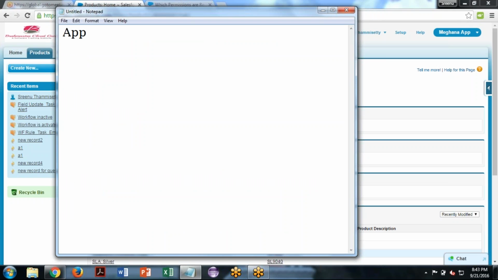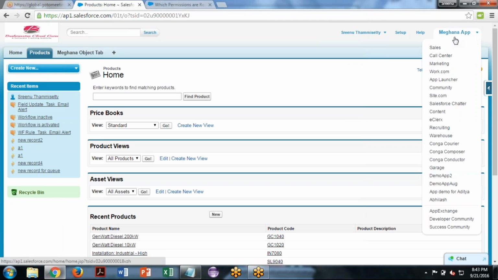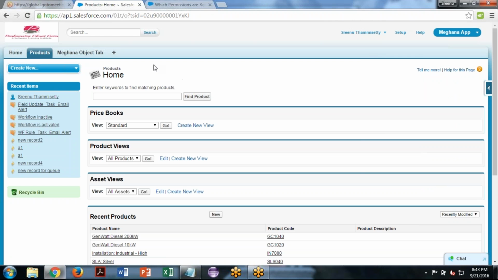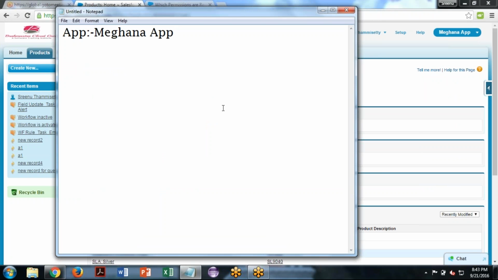Coming to the actual picture, we will see about app. We already created one app in our example. Using this we call it the app menu, the force.com app menu. And here we have applications like sales app, call center app, marketing app like that. And also I have created one object.